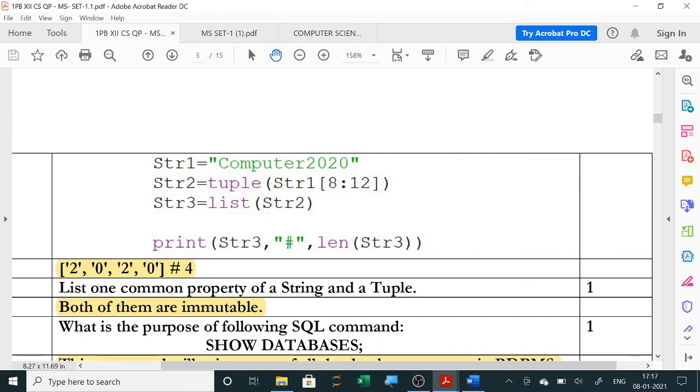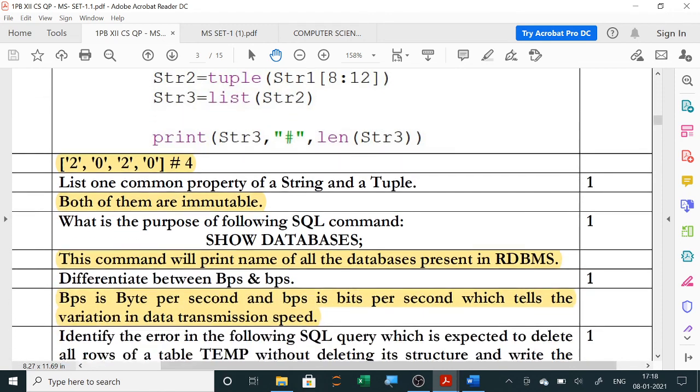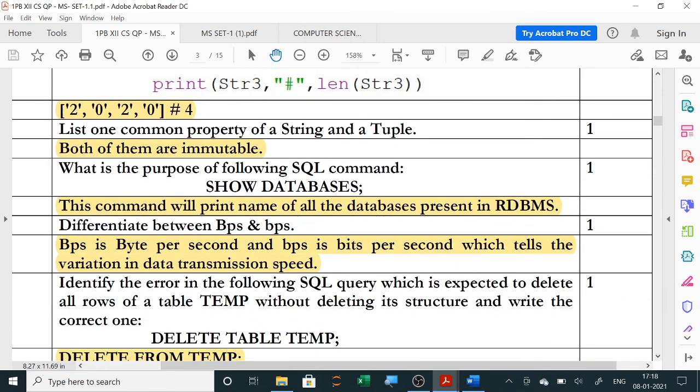Now it is converted into a tuple first and then it is converted into a list. So when it is converted into a list, it will be in square brackets and each one will be in quotes with comma separated values. Next, print string 3, that is in square brackets 2020, hash, len of string 3. Now 4 elements are there, so len will be 4. So the answer will be 2020 hash 4. 2020 will be in a list, then hash 4.